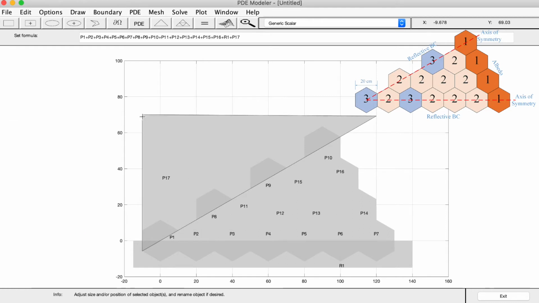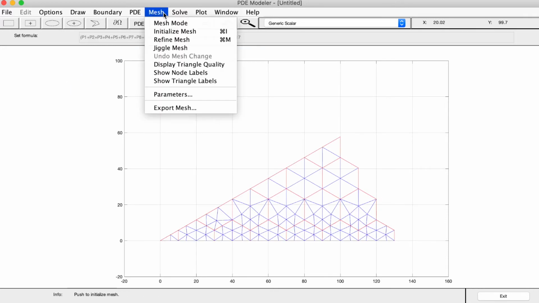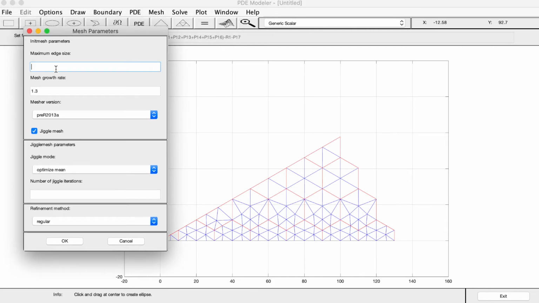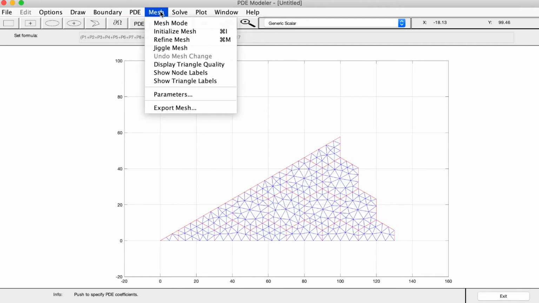Then we adjust the set formula. We use the bracket to enclose all the hexagons, and minus the rectangle 1 and minus the polygon 17. Then we go to the mesh mode to check the mesh quality. We want to make sure that the mesh quality is good and there are no very tiny meshes at a certain corner. If you see that, you have to go back to your draw mode and fix your geometry.